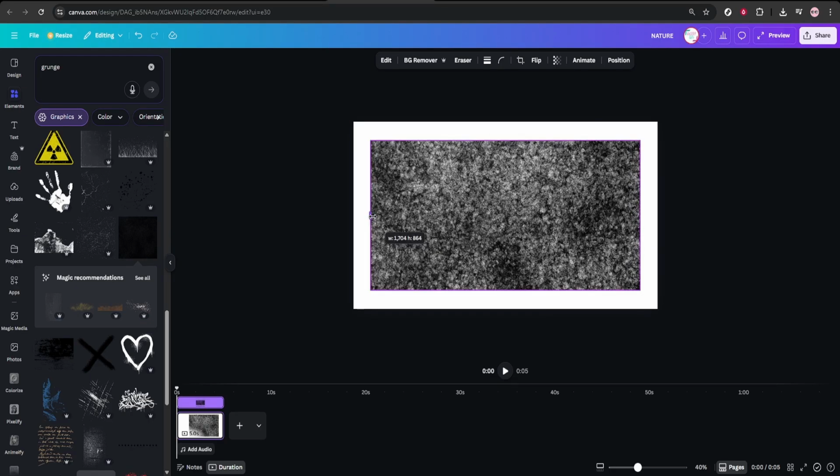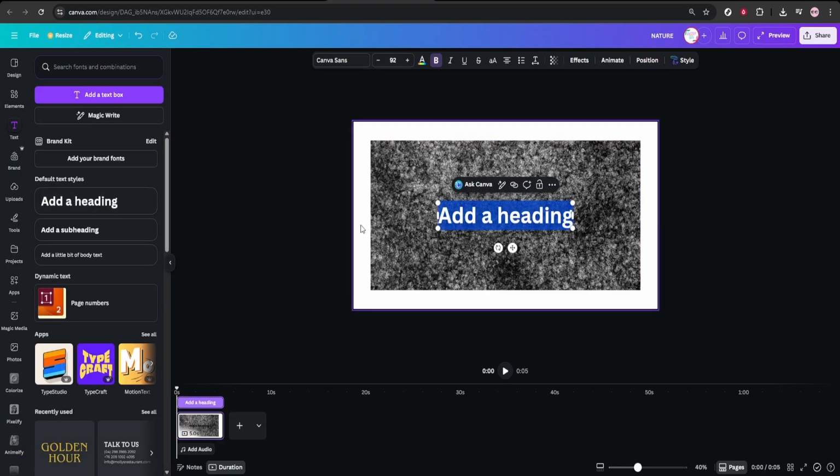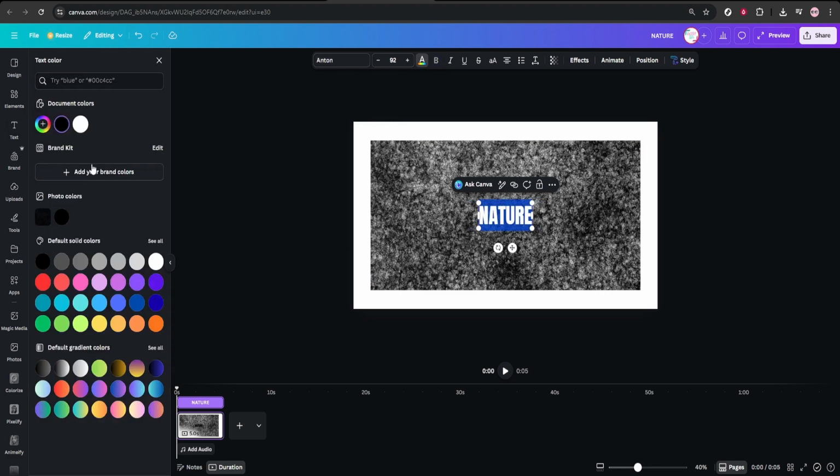Now switch to text and choose Add a heading. Type your word or short title. Change the font to something bold for maximum readability through motion. A heavy sans serif like Anton works great. Next, change the text color to white. This contrast helps the next steps work cleanly.